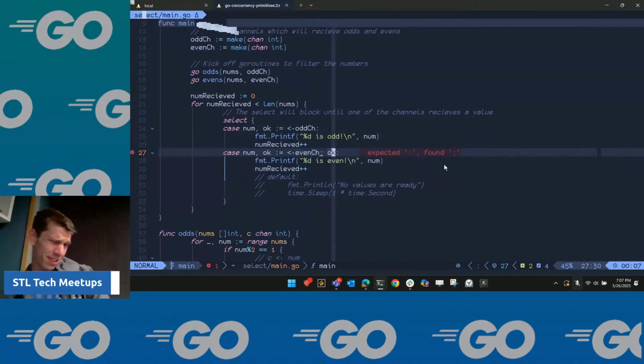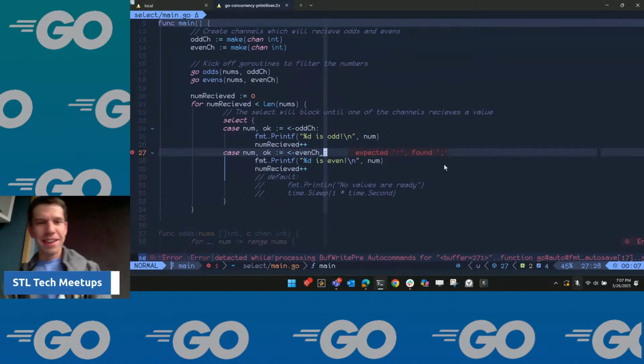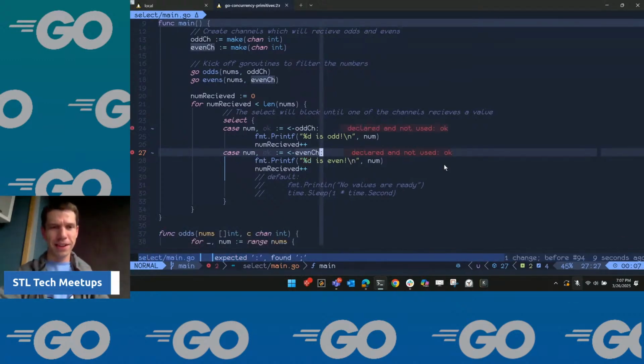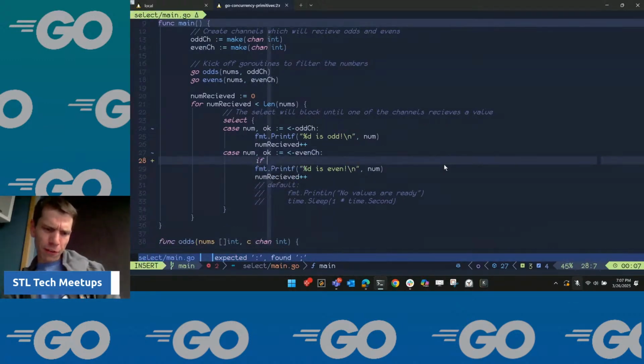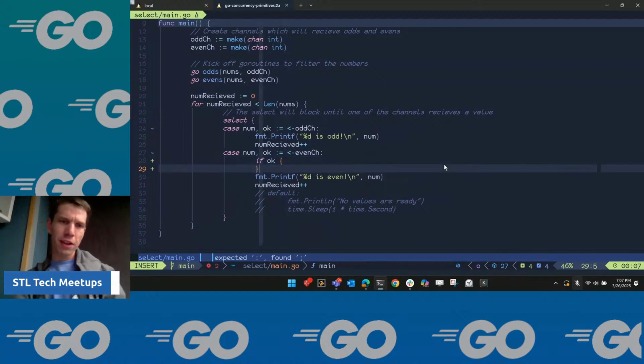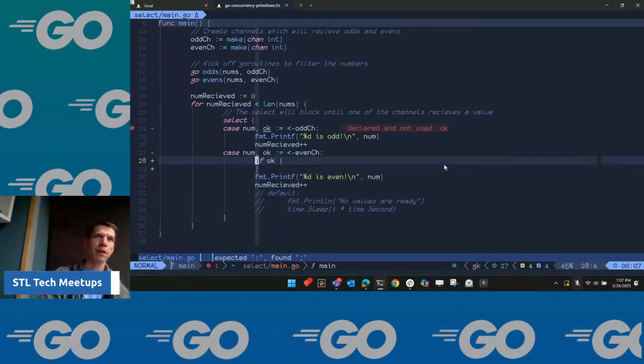I don't think I can do this. I can't do that. I guess I might do something like if okay, and then handle it in here. That's how I would do it if I really wanted to debug into it.